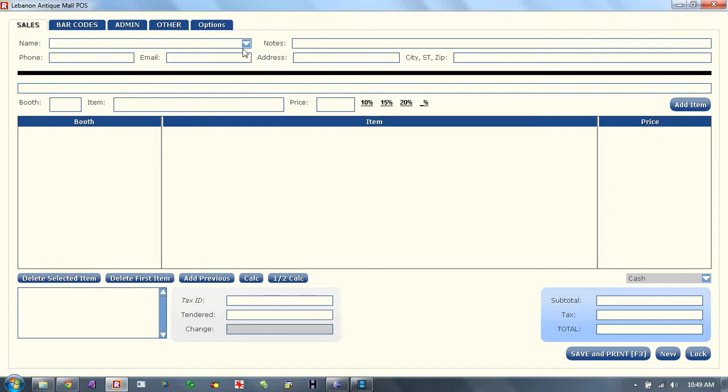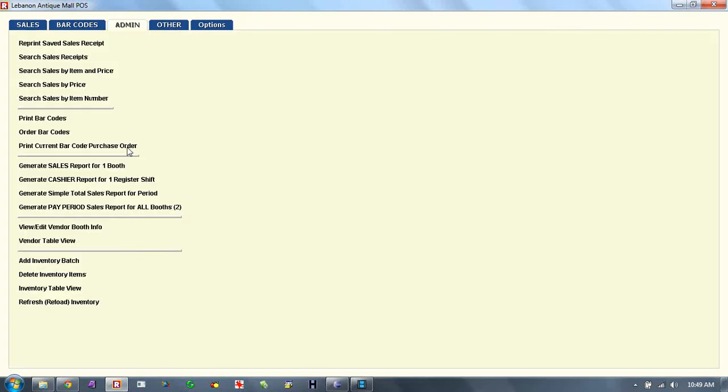Okay, so this is a customized version of the Merchants Village software I put together for a client that had some specs that were very specific to their business. And the first part of that is we have a new inventory system in this version.